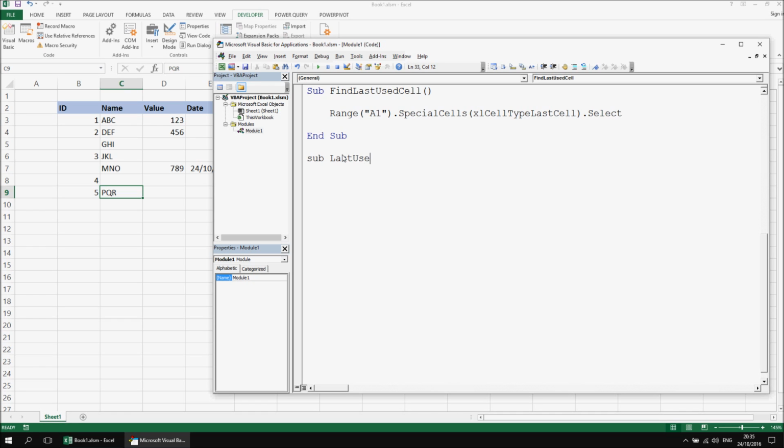Last used cell in last used row. Does that make sense? Well, that's what I'm going with anyway. I've typed it all out now. So to make this work, we've got to refer to, essentially in this case, all the cells on the worksheet. That's what we're trying to apply the find method to.